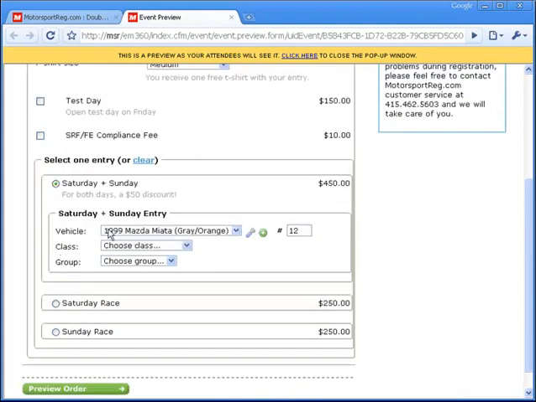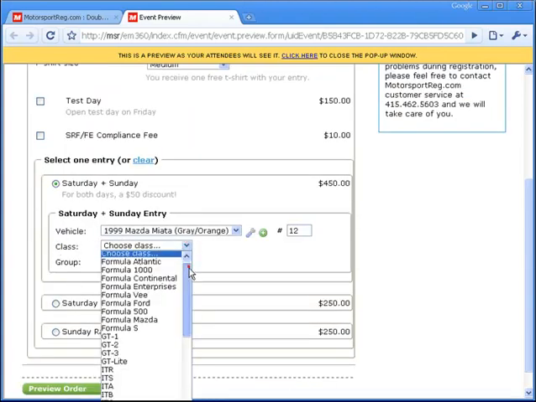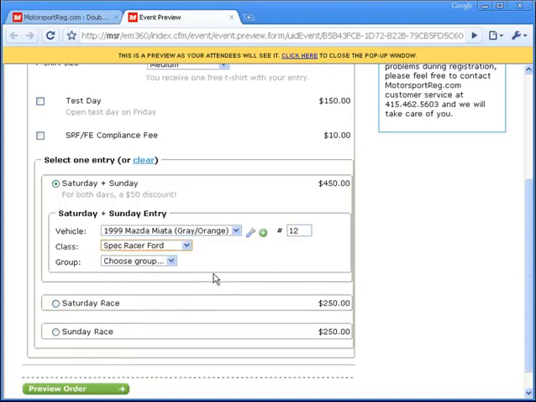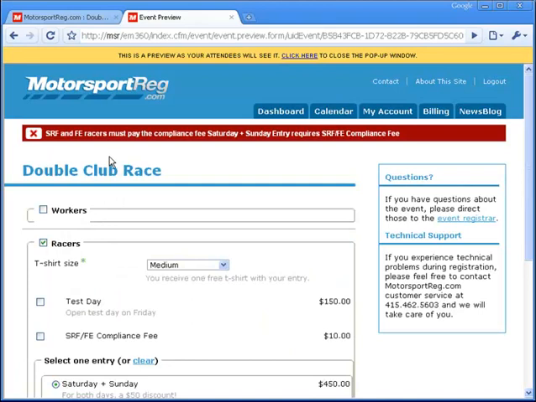I'll choose a Saturday-Sunday entry, and you racers will have to forgive that my Miata is going to enter Spec Racer Ford. Pick the group. Notice the compliance fee is unchecked. Now we'll submit the form and see what happens. There's our error message in a big red bar at the top of the screen.